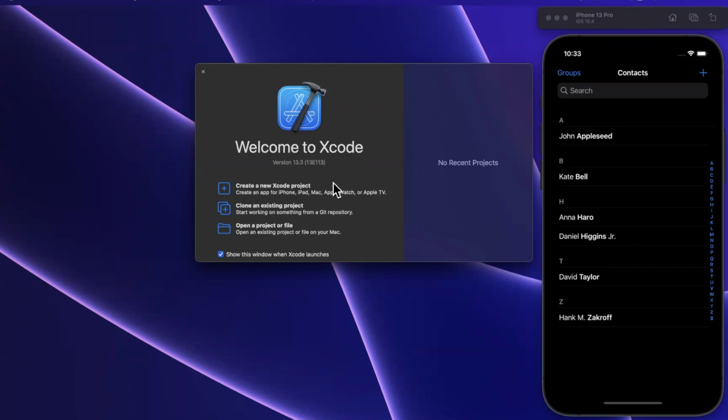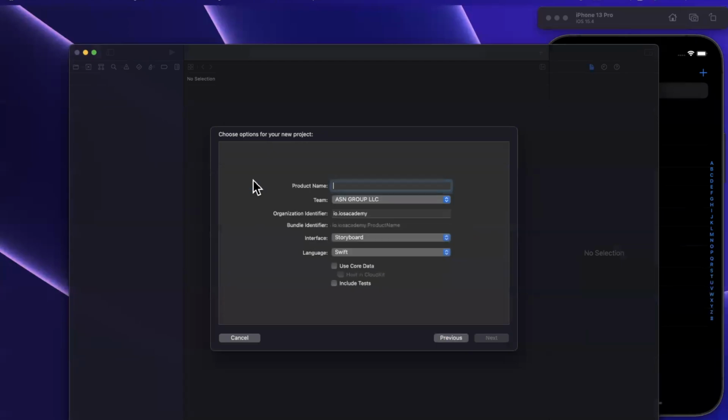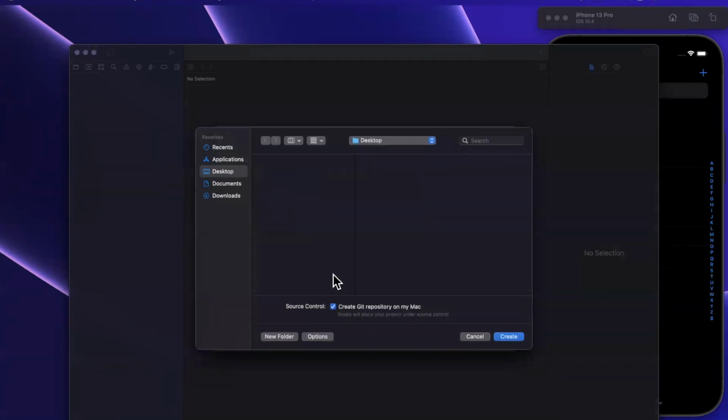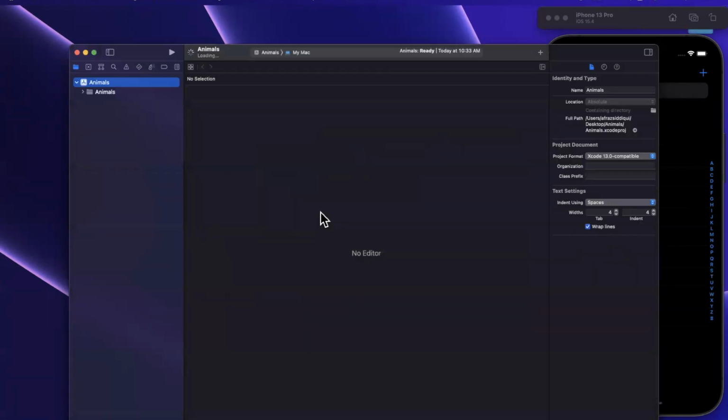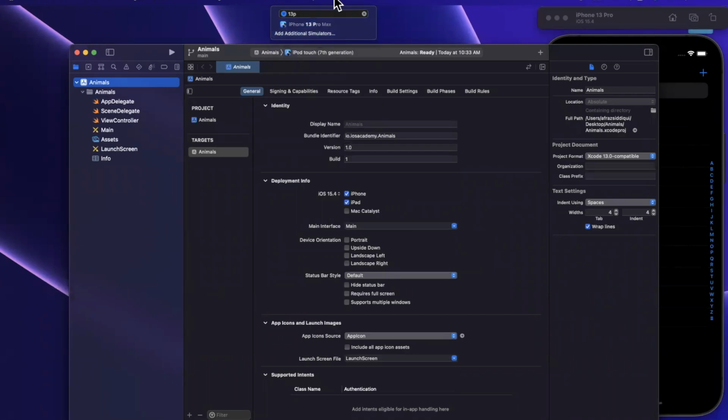Let's open up Xcode, create a new project, and put this together. So I'm going to stick with the app template under iOS. And as soon as this loads here, we'll go ahead and call this project animals, save it wherever you'd like. I shall toss it to my desktop. And before we jump into the code, let's pick a simulator of choice. I will go with the 13 Pro since I've got it opened up here.